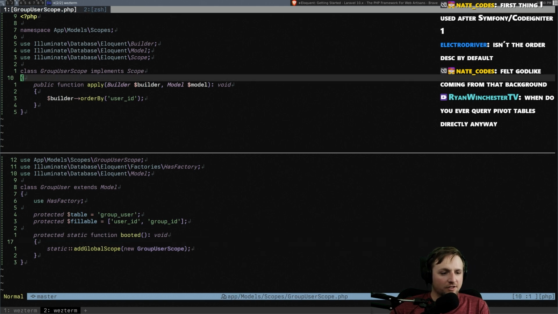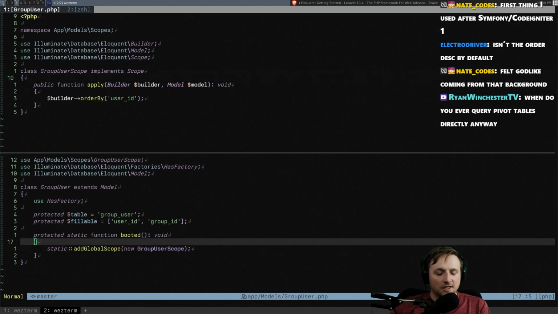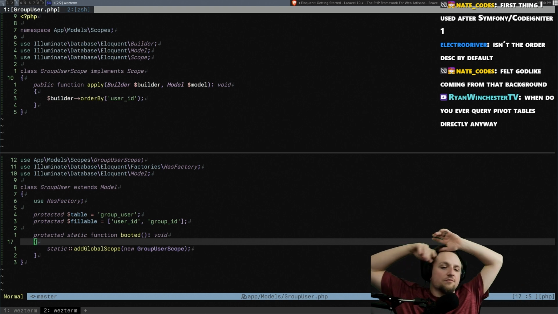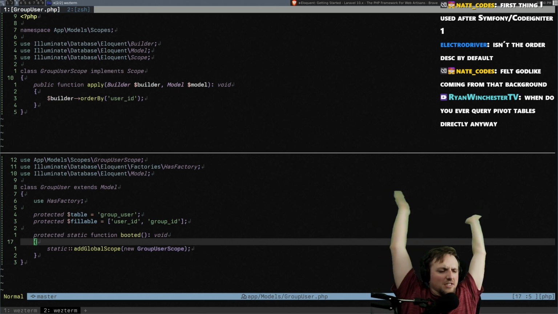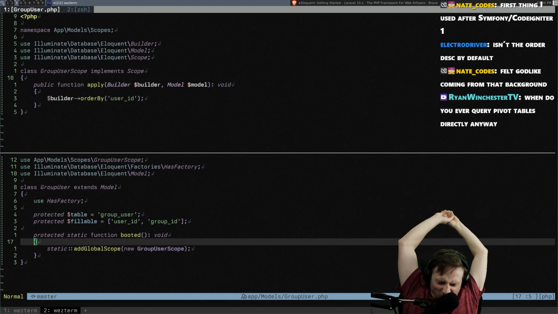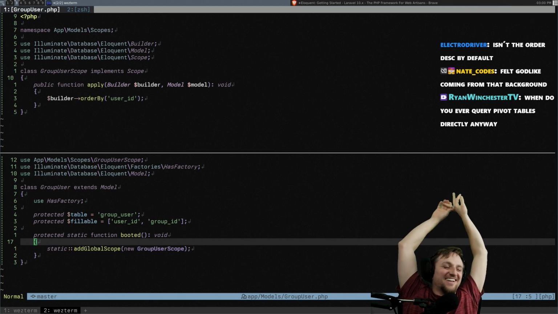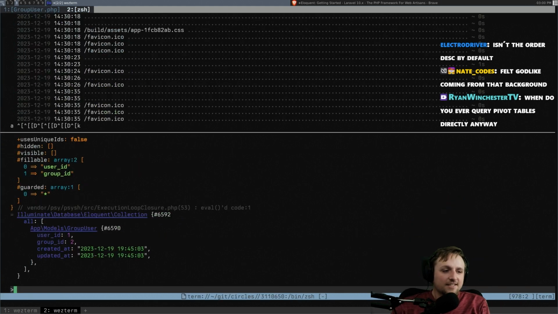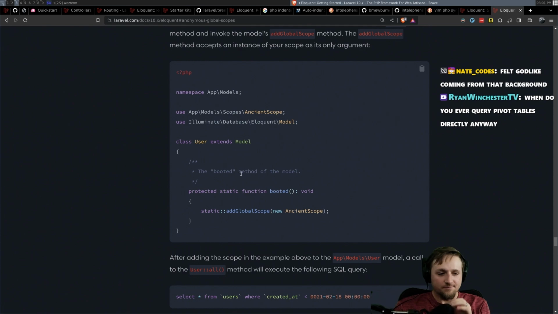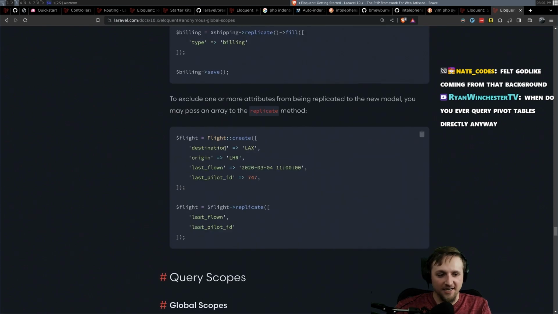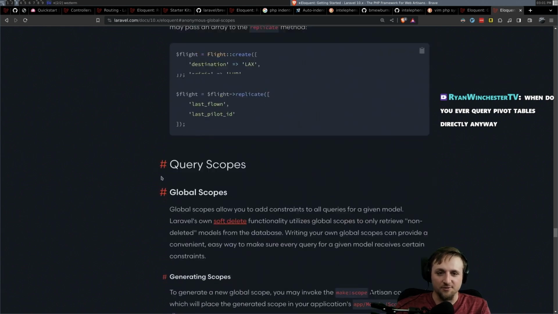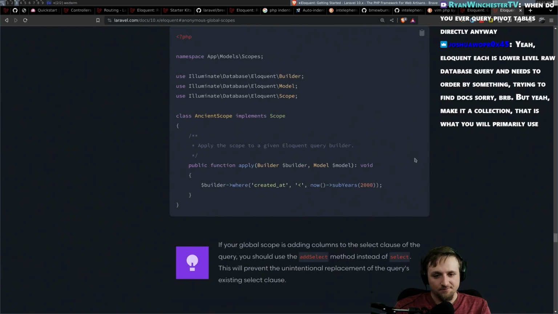When do you ever query pivot tables directly, anyways? I don't think you usually do. So I was just interested. Right, relax. I'm not gonna use Phoenix. Okay. All right. Actually, though, I do kind of wanna use Elixir or something, but we'll see.